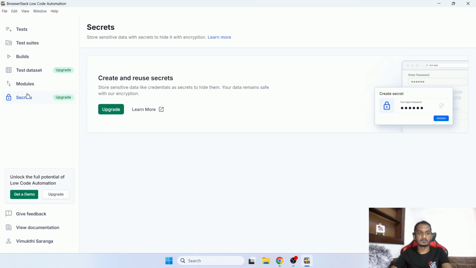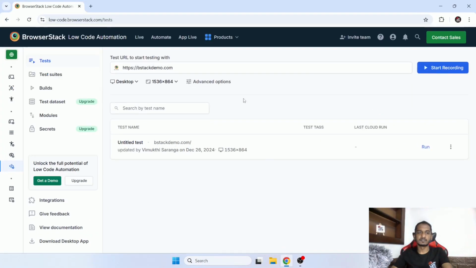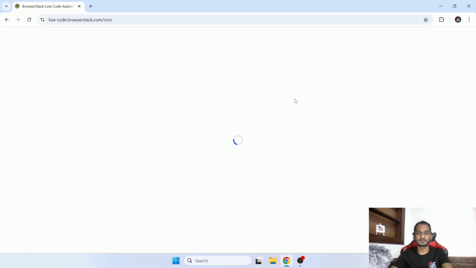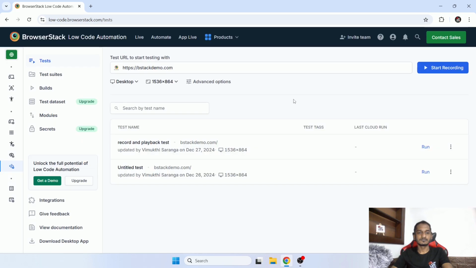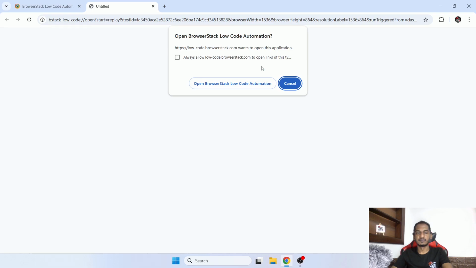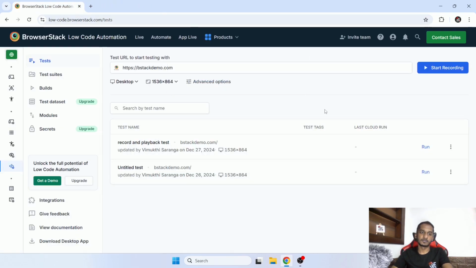Okay, so that is about the BrowserStack low-code automation, the desktop application. The same things are available on the UI, on the browser as well. But the new test case is still not here, so I will refresh. Okay, so again, if you need to run or do anything, you will see that once you click it on the browser, it will ask you to launch your desktop application. So this totally depends on the desktop application.